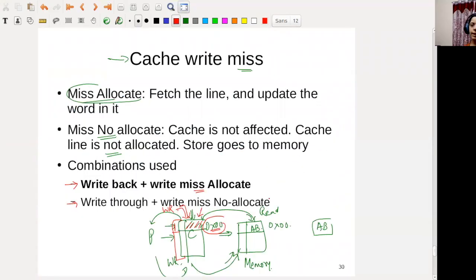So that's all I have for caches, and we can discuss this in our lecture.